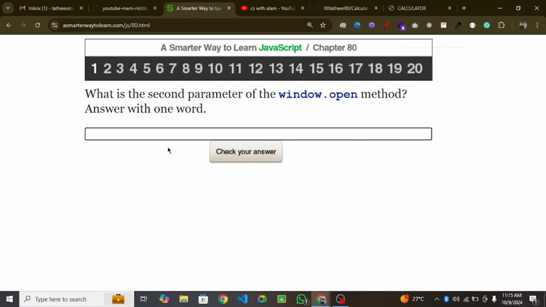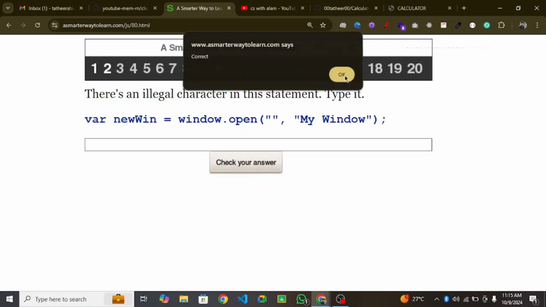Okay, so question number one is what is the second parameter of the window.open method? Answer with one word, so that is name. We'll write name and we'll hit check your answer. Our answer is correct. Next question.